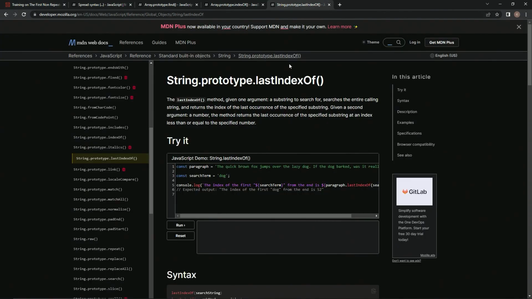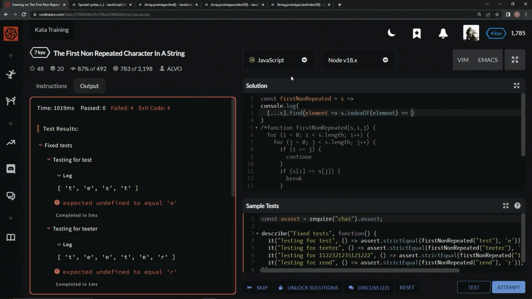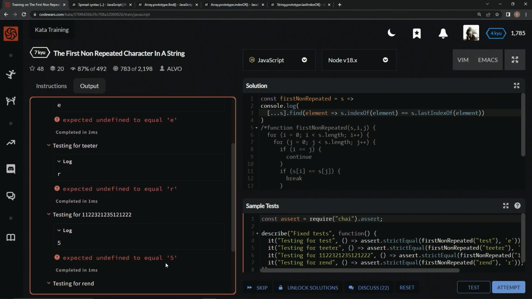So we're going to use lastIndexOf, which, given one argument, a substring to search for, searches the entire calling string and returns the index of the last occurrence of the specified substring. So basically we just say s.lastIndexOf, like that, and we say element. So let's test that out. And so it's got e, r, so it's just what we're looking for.